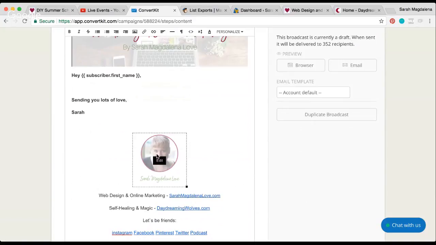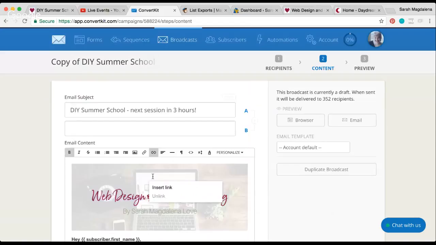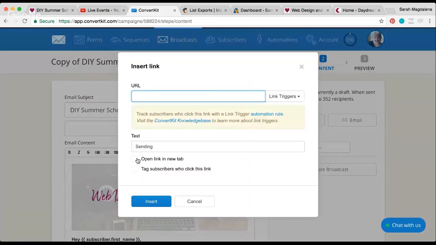So again, this is a graphic that I've uploaded, and then I just went ahead and added this text here and added my links as well. If you want to add a link, you would highlight the word that you want to link, and then you would press this link here, say insert link, and then very important, make sure that you click this box that says open link in new tab, so that people are not clicking and then going away from the newsletter, but instead there's a new tab that opens in the window. And then you can add the URL in here.